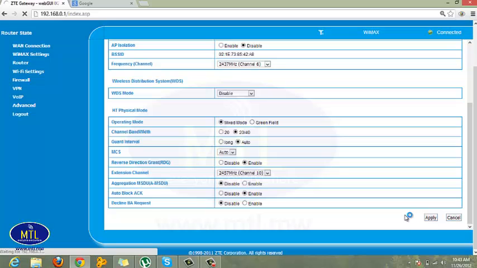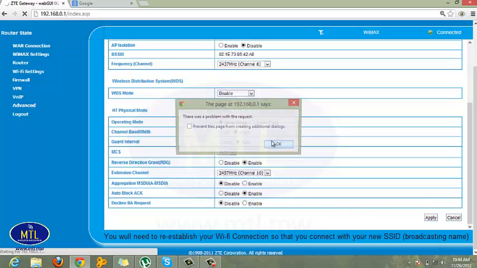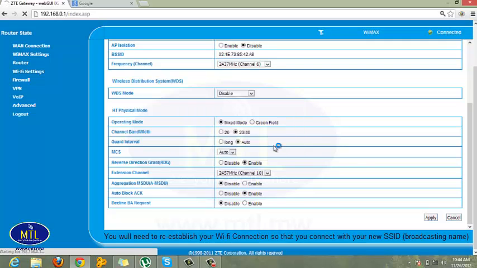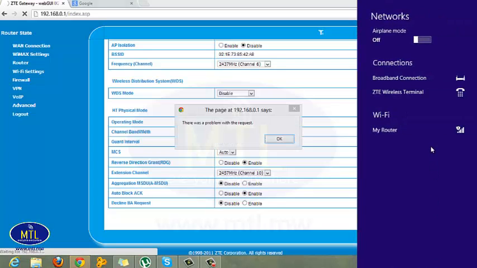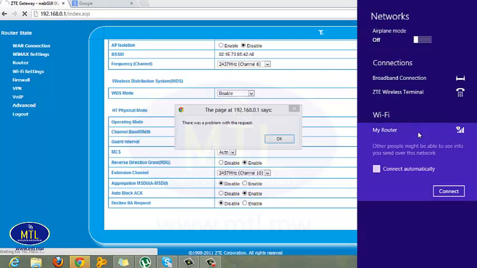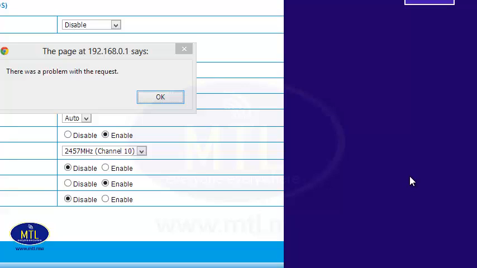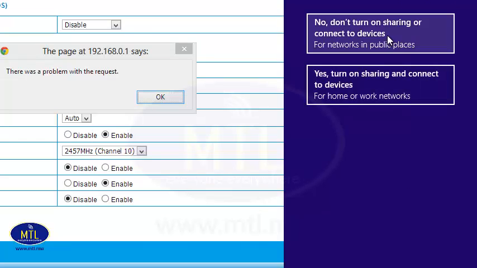Actually, I've never tried this before, so I don't know what happens. You and I are both in the same sort of boat. Yes, it does log me out because it doesn't recognize ZTE wireless network anymore. So the page has lost communication with the router, and I need to come back here and recreate a Wi-Fi connection with this device called my router, which is the device I've just changed from ZTE wireless network. And so there we go.